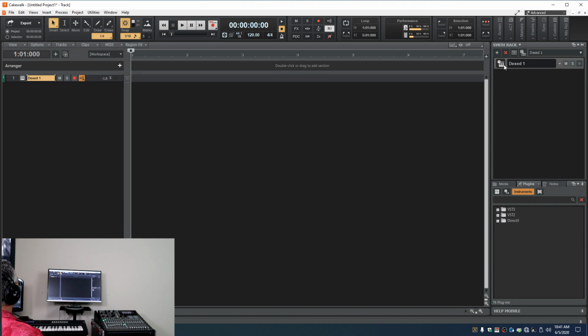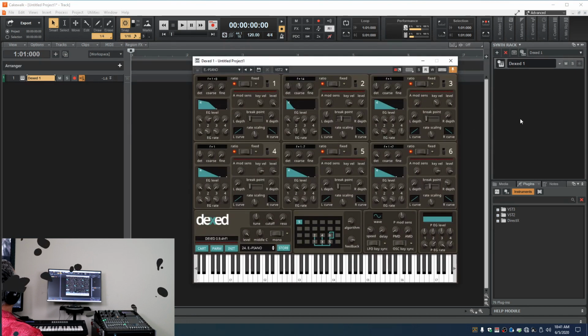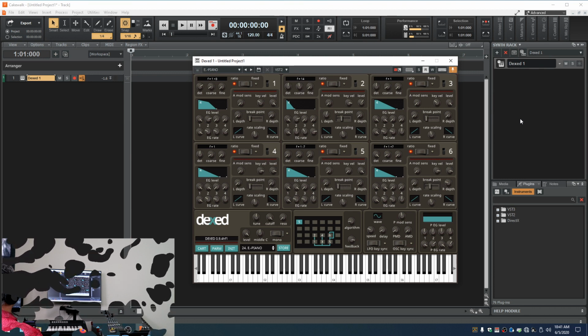Okay, so click on Dexed and open it up. Go get Dexed. That's the best one, I think. One of the better ones I have in the collection.